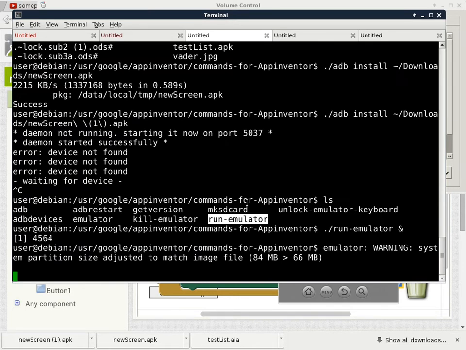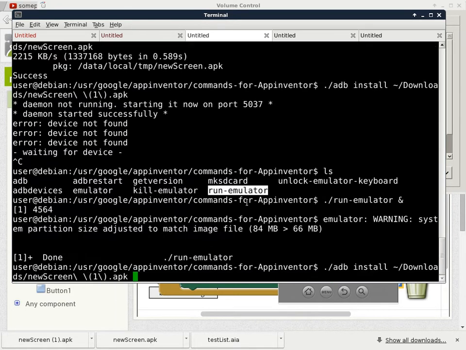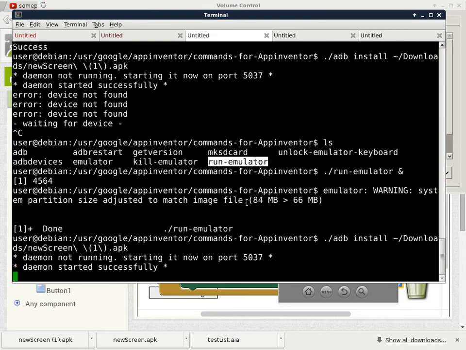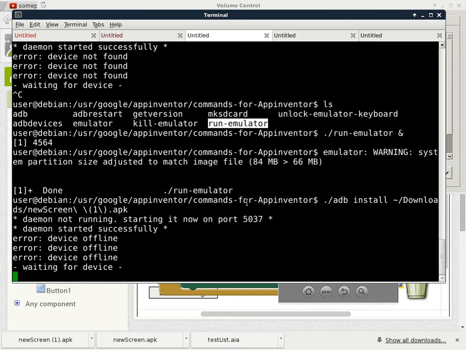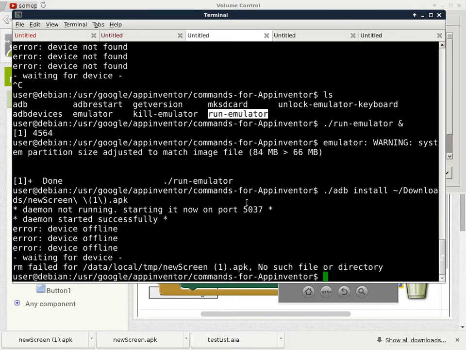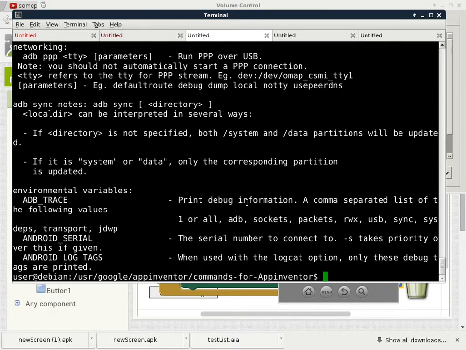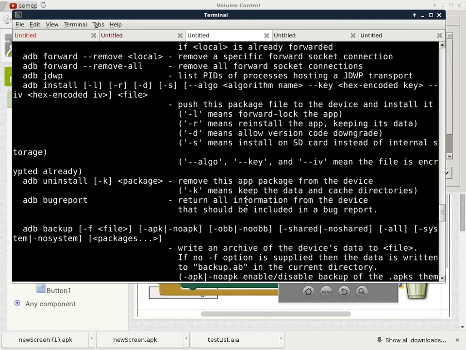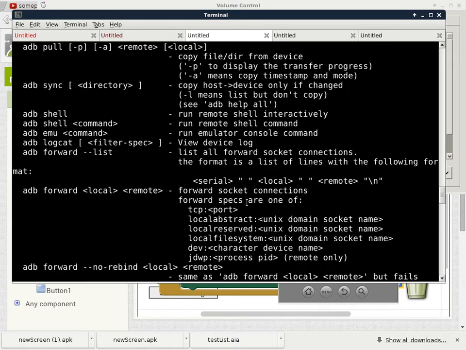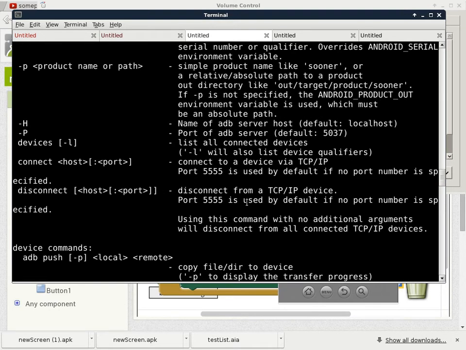Okay, so the emulator is now started, and I'm going to re-upload or reinstall the application. So we do ADB start. Maybe ADB devices first.